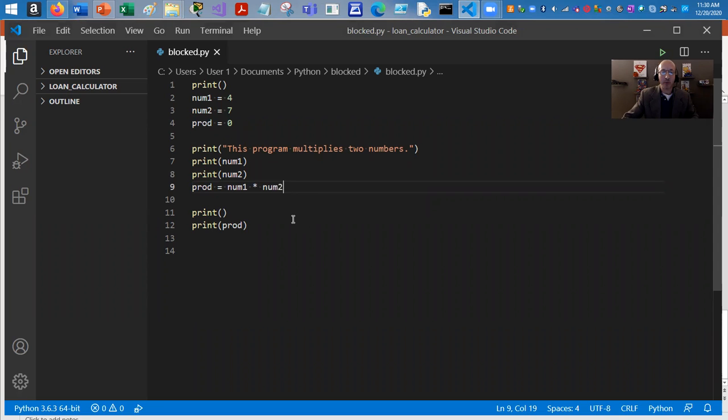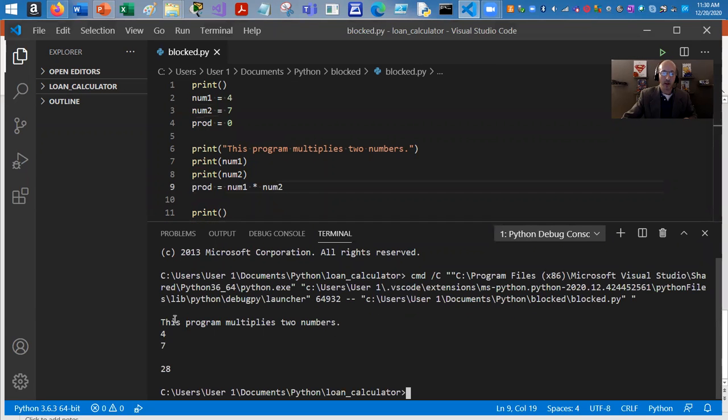However, I can't produce the print statements until I've actually produced the variable names. So with that being said, we should still get a num1 of 4 multiplied by num2, which is 7. 7 fours are 28, and that should display to our screen. 4 times 7 is 28.